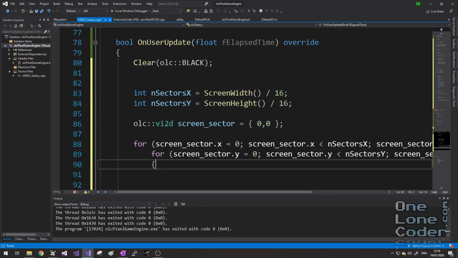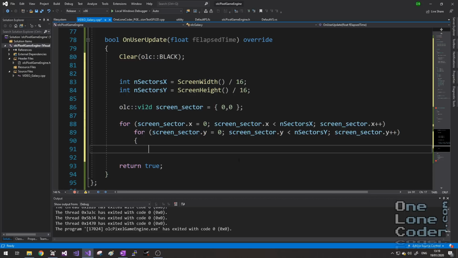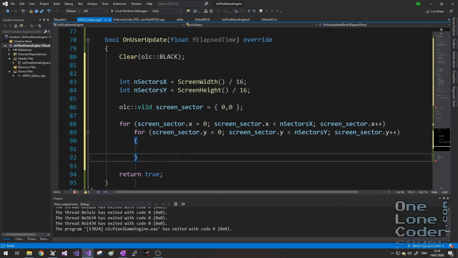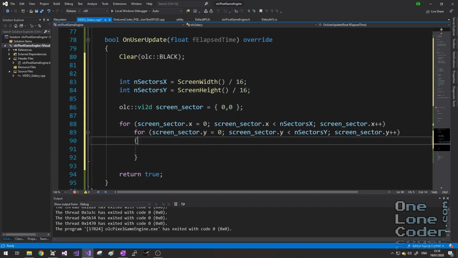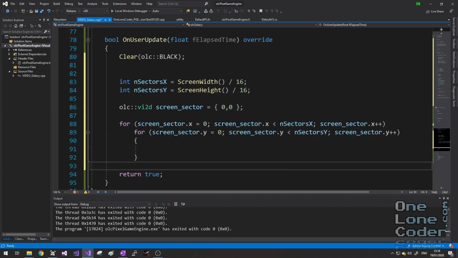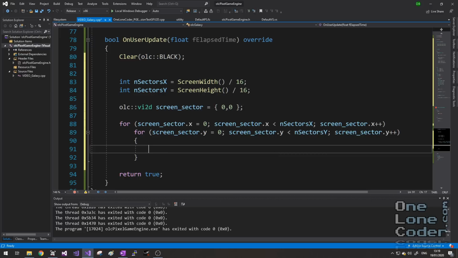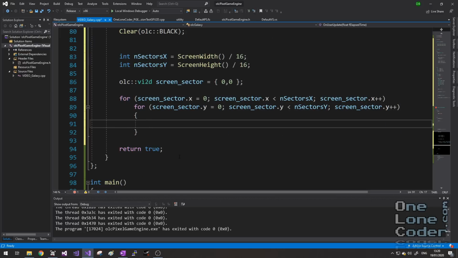I want to iterate through all of the sectors that are visible on the screen. So I have two nested for loops that are just scanning through all of the x and y coordinates, and because our sectors are quite large, there aren't that many sectors to process. For a given sector location, we need to determine what is the star system in that sector. So I'll construct a star system object, but I'll need to pass in the location.